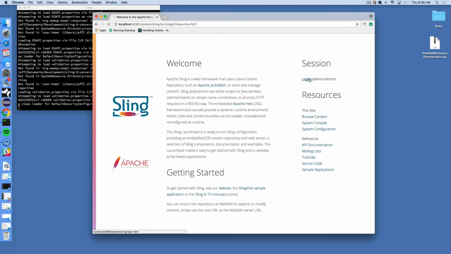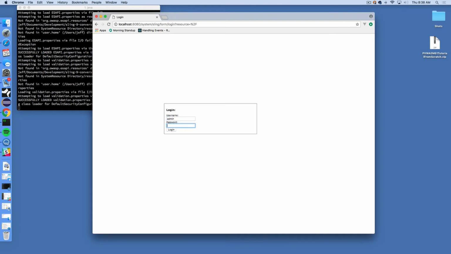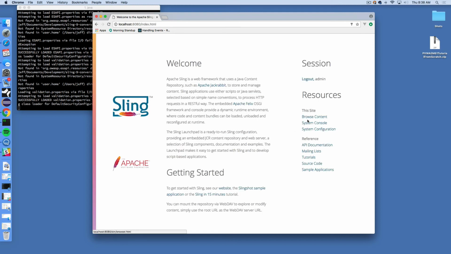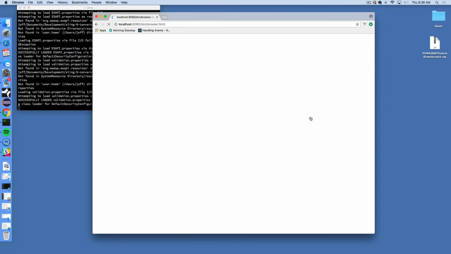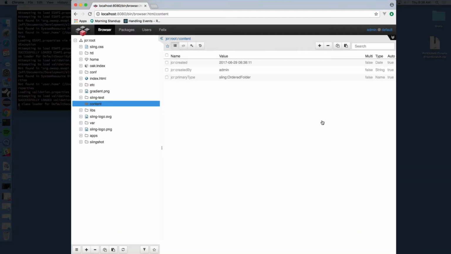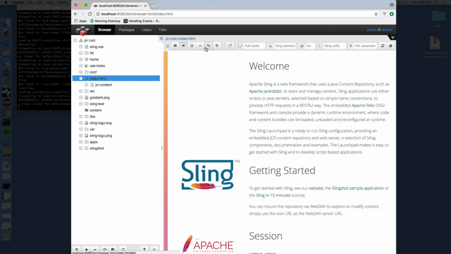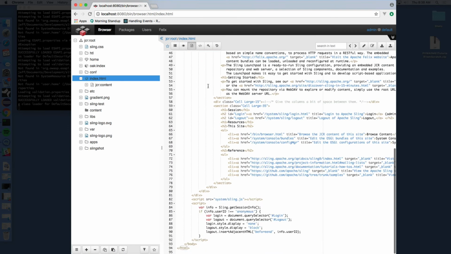Okay, we definitely want to log in. It's still admin. They didn't do anything crazy there. But now when we go on the right hand side and we say browse content, this will look completely different than the stuff I've been showing you. And this is actually really cool for 2 reasons. One is now there's actually a code editor built in over here. So if we go to our index HTML, not only can we preview what it looks like without having to leave this window, we can also come right here and see the source.